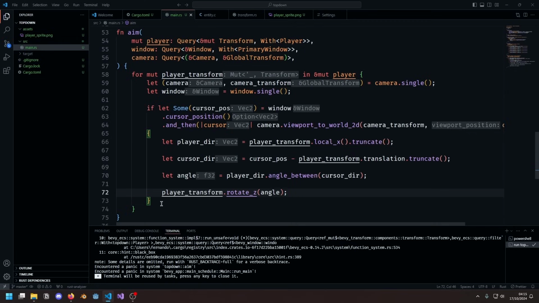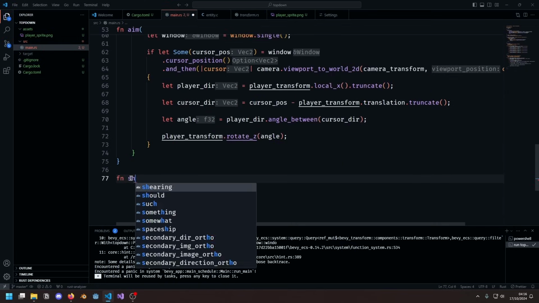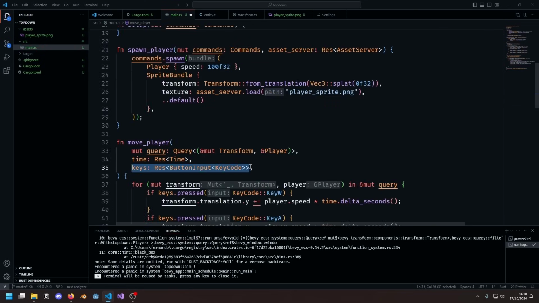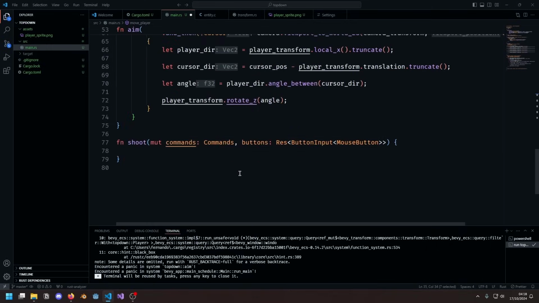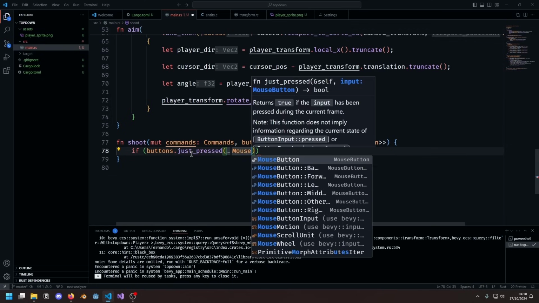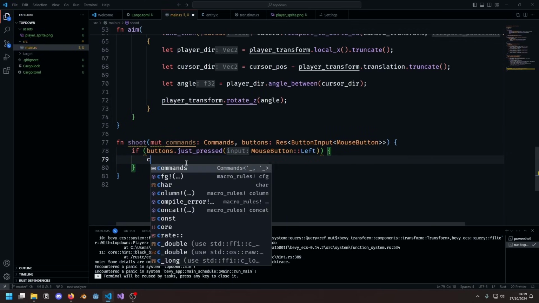We only have one more function to create. Fn shoot. So I think we're gonna need the commands for this one. We also need the button resource, which is the same one we used for keyboard, but instead of key code, we are now getting mouse button. If buttons, button, just pressed, mouse button left. I guess we spawn a bullet.